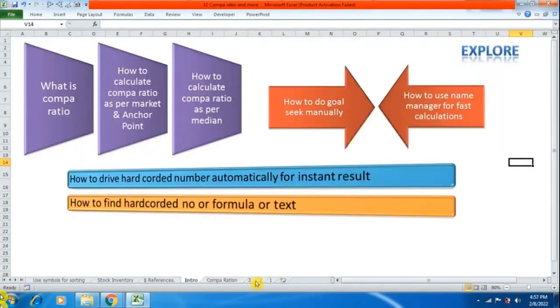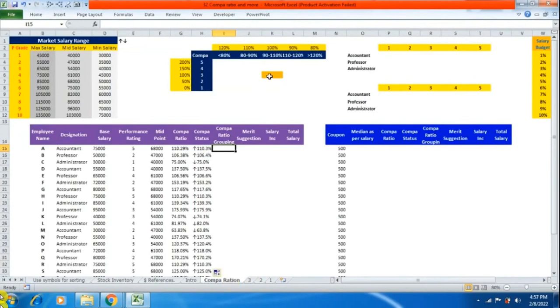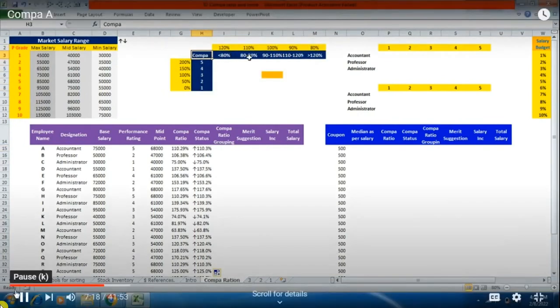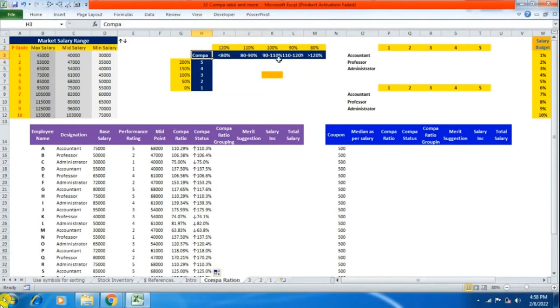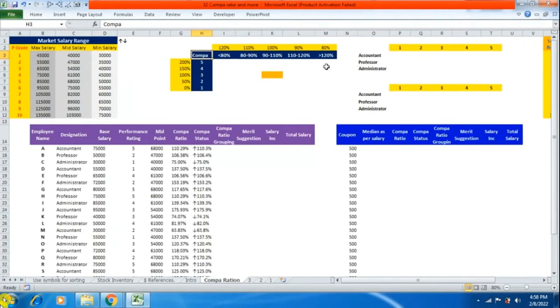What is an anchor point and how can it impact the market salary range? So going back to comparison, as you can see here, friends, I have prepared this hypothetical data where the comparison is less than 80%, 80 to 90%, 90 to 110%, then 110 to 120%, and you can see here it's going greater than 120%, because comparison lies between 80 to 120%. And here we have performance rating from 5 up to 1.